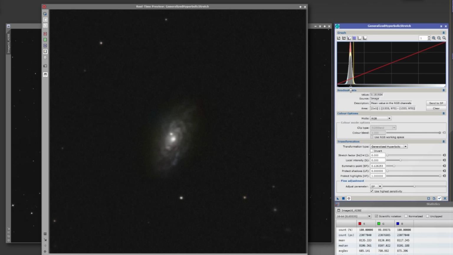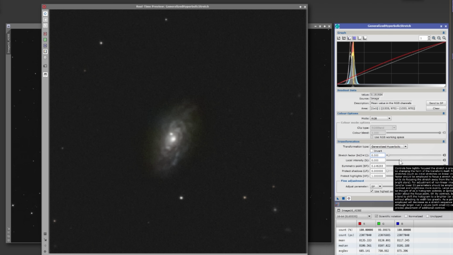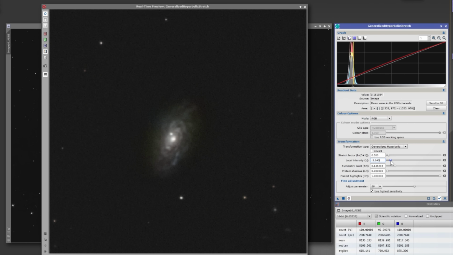We're going to drag the caret just below that line, and we're going to go to stretch factor and pull it just a little bit, not a whole lot. Local intensity, I'm going to move that left to darken it back up just a little bit. And it's okay to have a negative number in local intensity. If you've used GHS before or watched other tutorials, some people say do not have a negative number. Others say have a negative number. I have not found any negative impact on having a negative number. All that we're looking for is the image to look good.